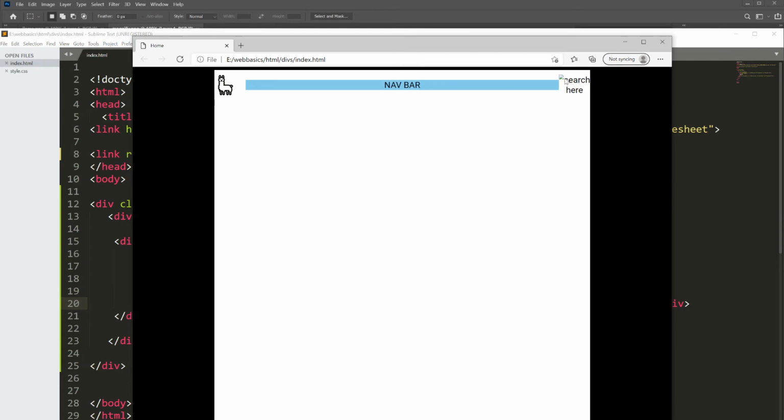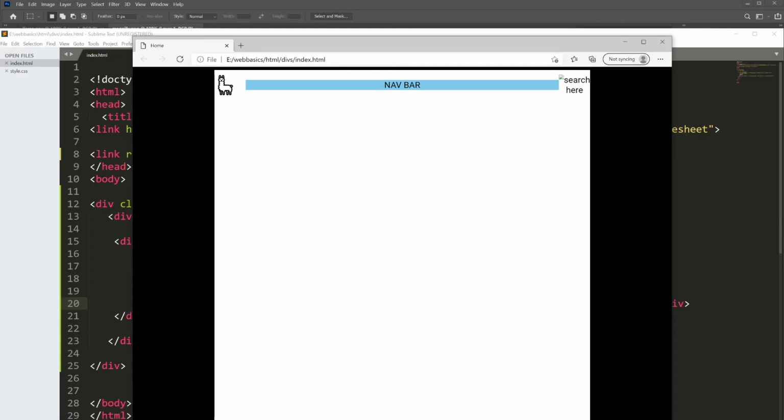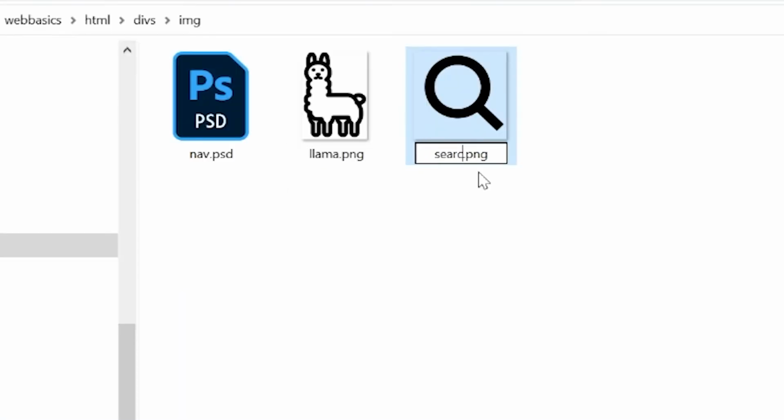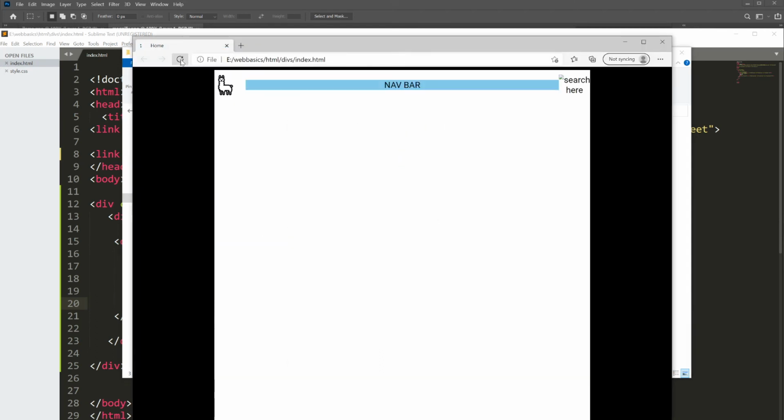Refresh. I must have misspelled the name of the image or typed in the wrong location. Luckily, the alt text shows up. Let's see how I misspelled it. Oh, it's called magnify. I think search is a better term. Let me rename the image search. And there's our search.